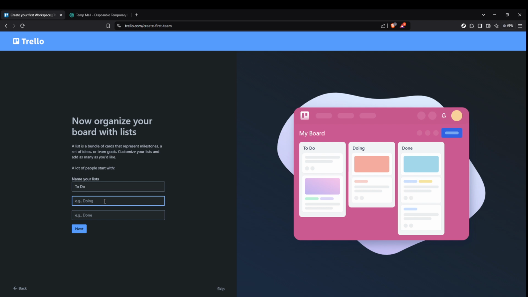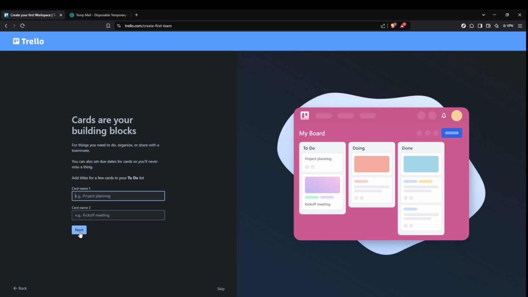Trello uses what are known as lists to organize tasks within a board, and they'll ask you to create a few to get started. For simplicity's sake, you might want to start with a basic structure like to do, doing, and done. Name your lists accordingly, as this is a great way to keep track of tasks from start to finish. Click Next each time to continue until your lists are all set up.